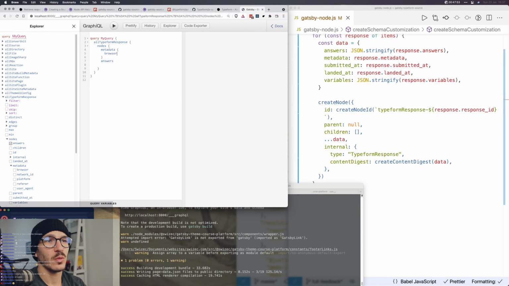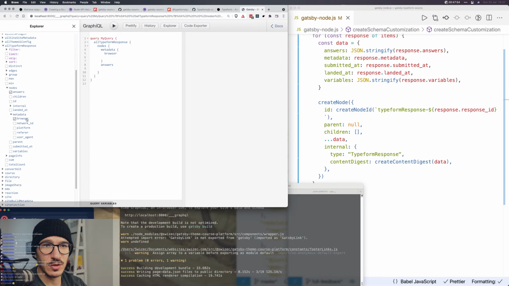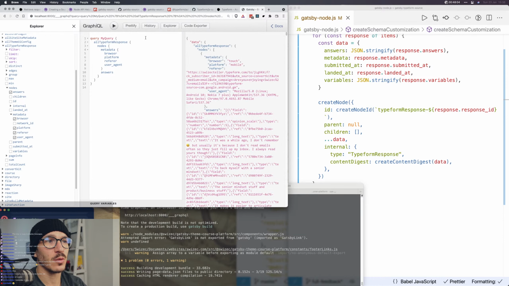So we're going to get the browser, and what else exists. So we can now see here what exists. We can say platform, and let's go with referrer and user agent. So now when I press play, we get browser, platform, referrer for everything, and the user agent. Awesome.